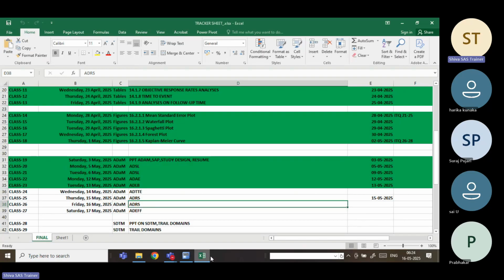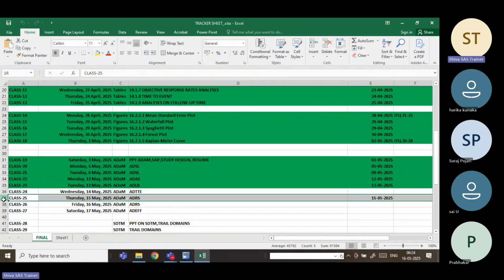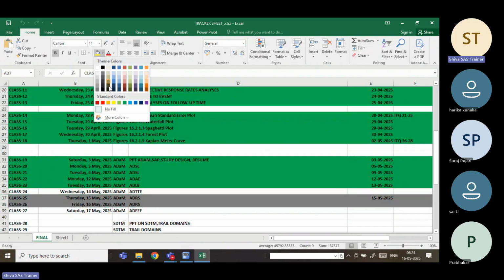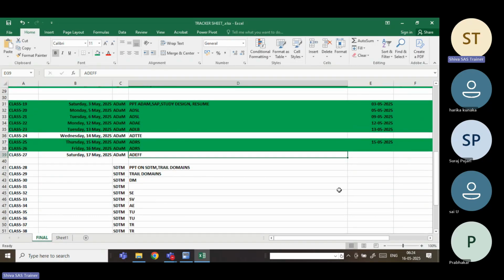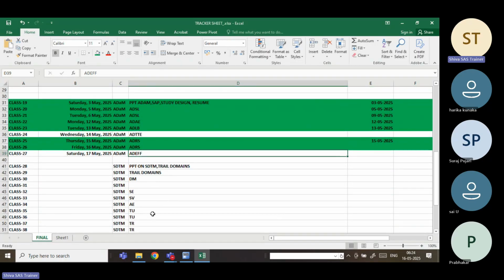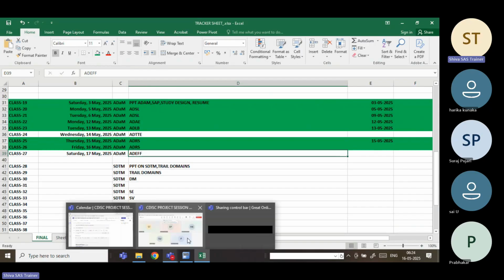Yeah, so let me check once. ADTTE and ADRS we done, right? ADRS we done, and ADTTE and ADEFF both data sets are there. Once we complete these two data sets, we'll move on to the SDTM part. Yeah, okay. Any other doubt?